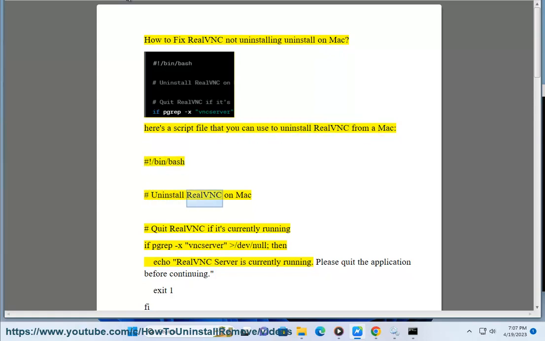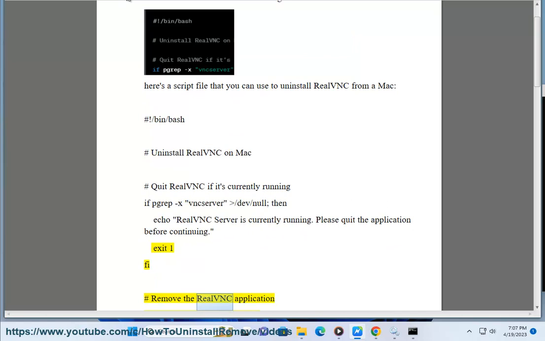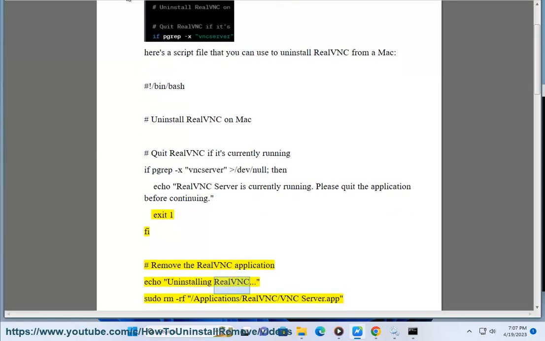#!/bin/bash # Uninstall RealVNC on Mac # Quit RealVNC if it's currently running if grep VNC Server /dev/null, then echo "RealVNC Server is currently running. Please quit the application before continuing." exit 1 # Remove the RealVNC application echo "Uninstalling RealVNC."